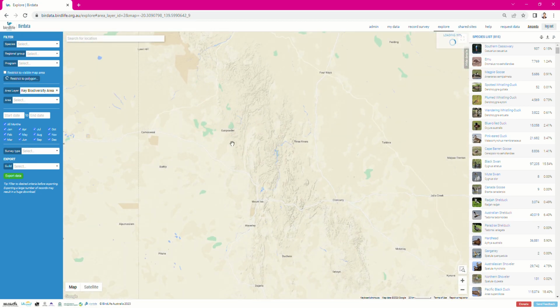In this case, I've just zoomed in randomly on the Buckley River KBA, which is in Western Queensland. And so what it does is it draws this orange shape, the polygon, around the KBA, and then it captures all of the bird surveys within that area.